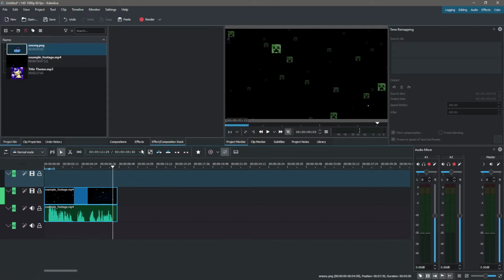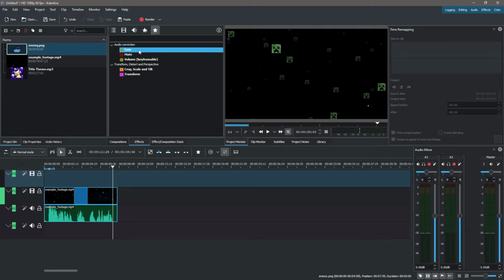Effects. So you just want to hit effects. There's a couple that I like to use, which I have all favorited, which is gain, mute, volume, crop, and transform. Gain just makes the audio louder.